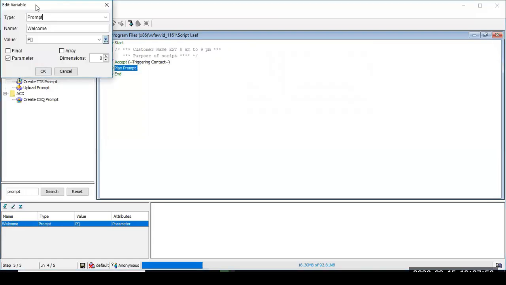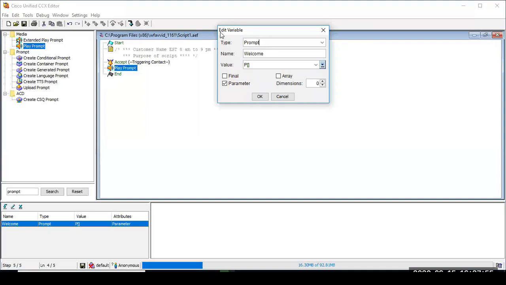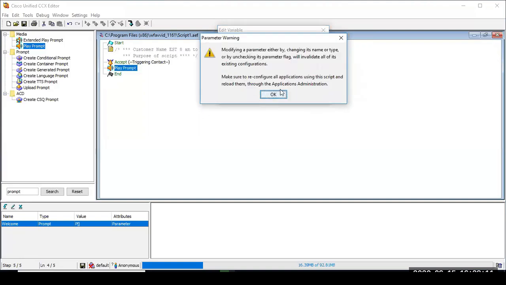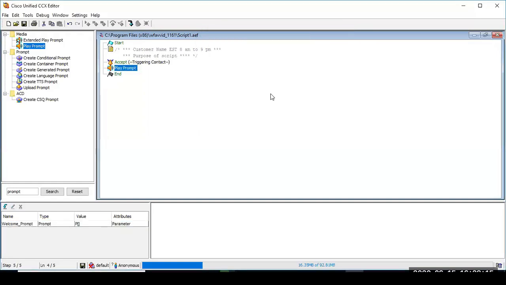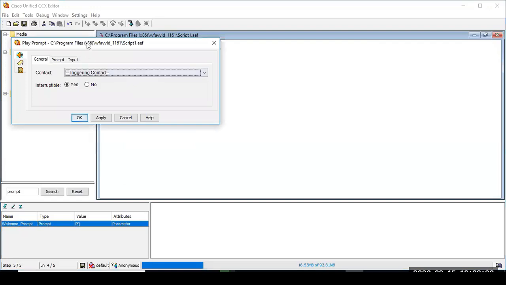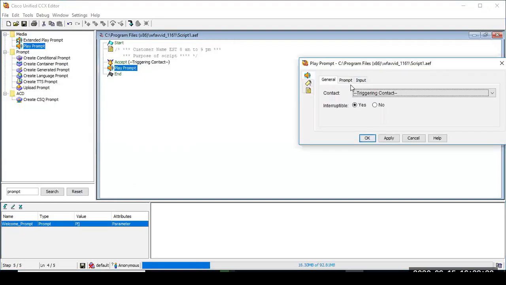Since I see that the name of this variable is just welcome, it could be quite confusing if you have tens of variables right here. So it's always a good idea to have the variable type written at the end. It would just give you a pop-up warning saying that modifying could result in discrepancies in your script because you may already have been using it in your script.